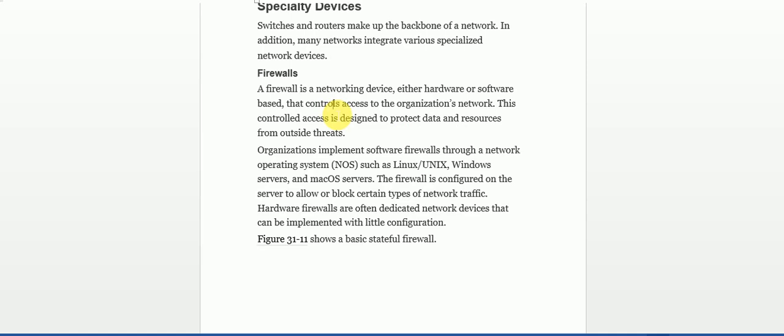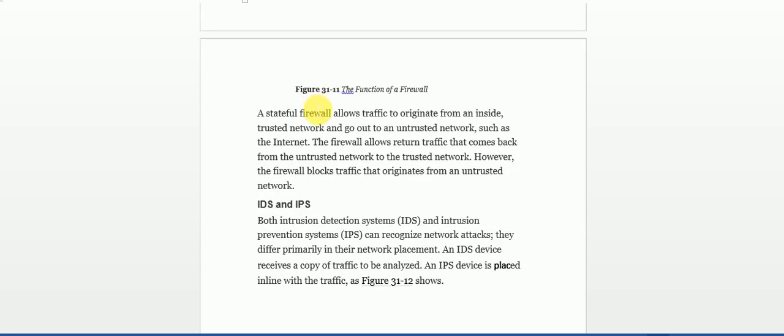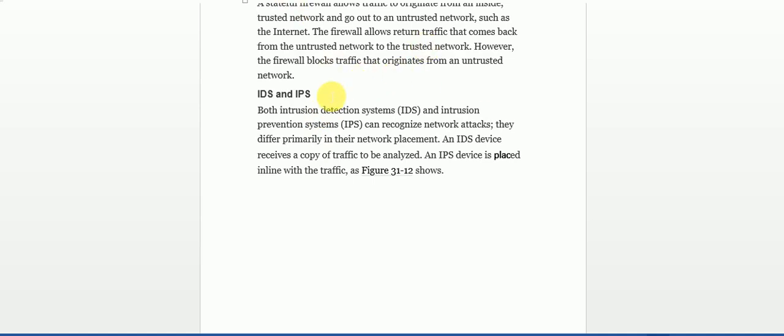Another important device is a firewall. A firewall can be software or hardware that can protect your data and your organization. It can also be software that is installed in some system and that can protect your data. We have different kinds of firewall that use IDS and IPS, both intrusion detection system and intrusion prevention system.